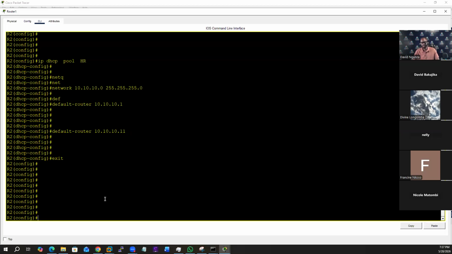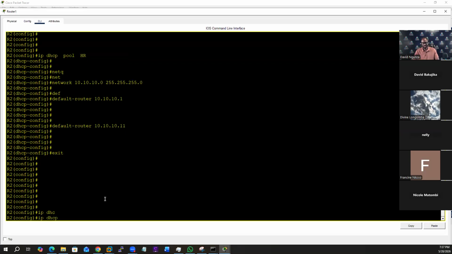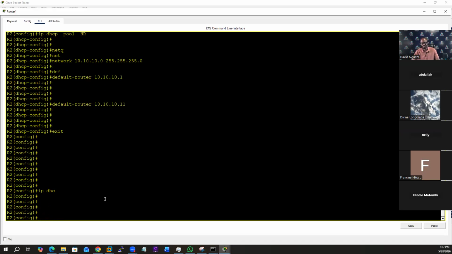We need to exclude some IPs. Since we're giving 11, let's exclude from 1 to 11. That way the PCs will start getting from 12 and above. David, I thought the default router was supposed to be the IP address you give to the interface. Yes, that's right. I haven't done the interface yet, but I already know 11 is the IP, so when I go to the interface, I'll just put 11. There is no order. You can start by setting up DHCP and then set up the interface. Make sense?